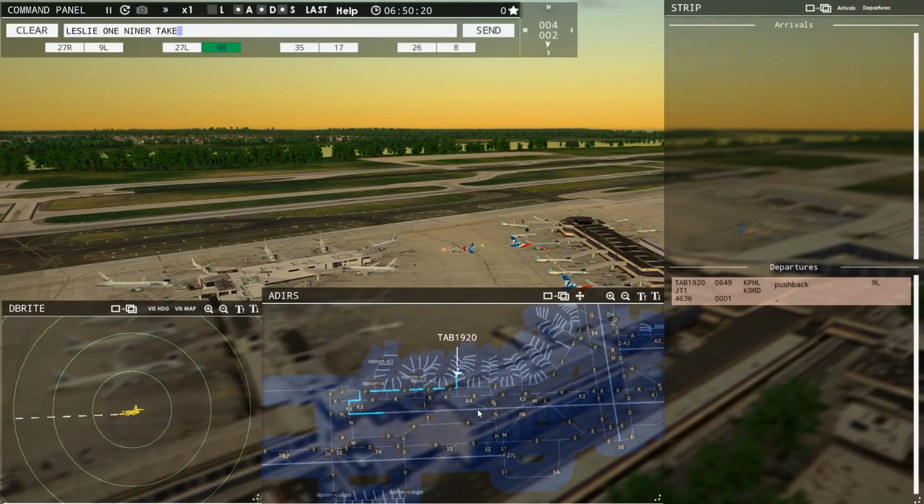Leslie 1920, runway 9 left, taxi via Kilo. Runway 9 left taxi via Kilo, Leslie 1920.